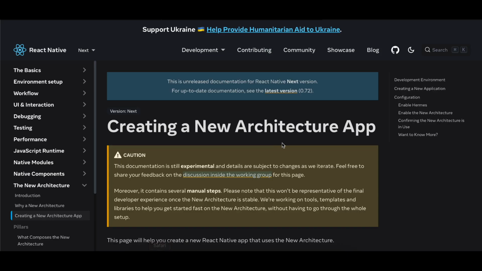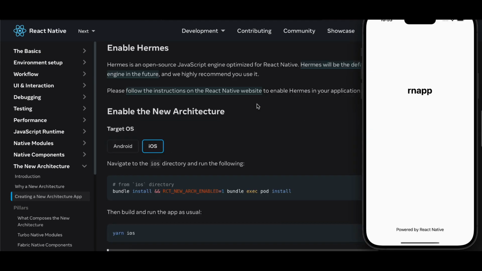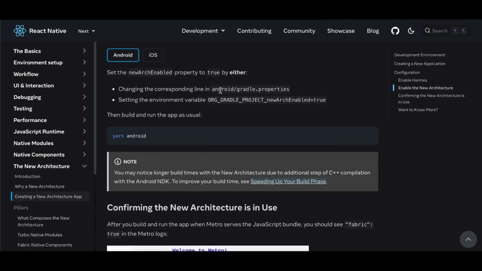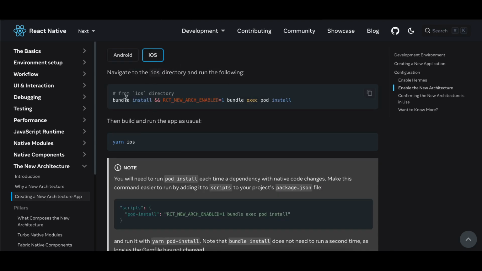So as usual, just create a React Native application, and once that is created, for Android you will have to go to Android Gradle.properties and search for newArchEnabled and make that true. And for iOS you will have to open your terminal, cd to your iOS directory, and then run this command. So this will enable the new architecture for iOS as well.